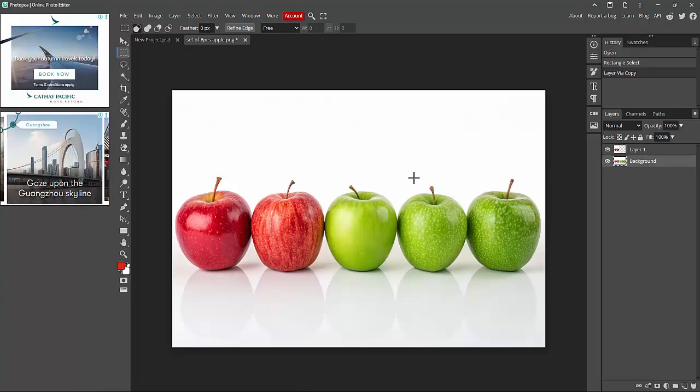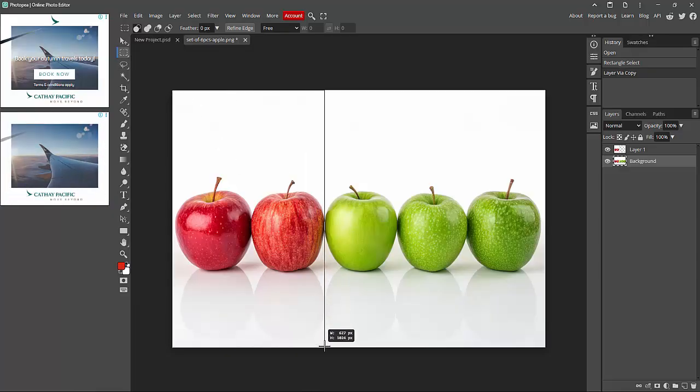select the Background. Now we again go to the Rectangle Select option. Now make a rectangle selection. Now on the keyboard press Ctrl X. Now go to the Move tool option. Now you can see.